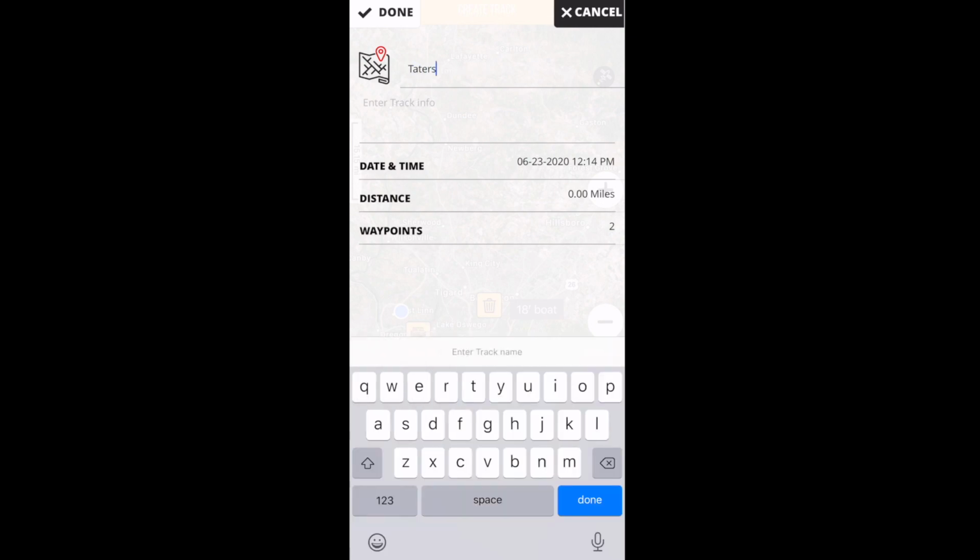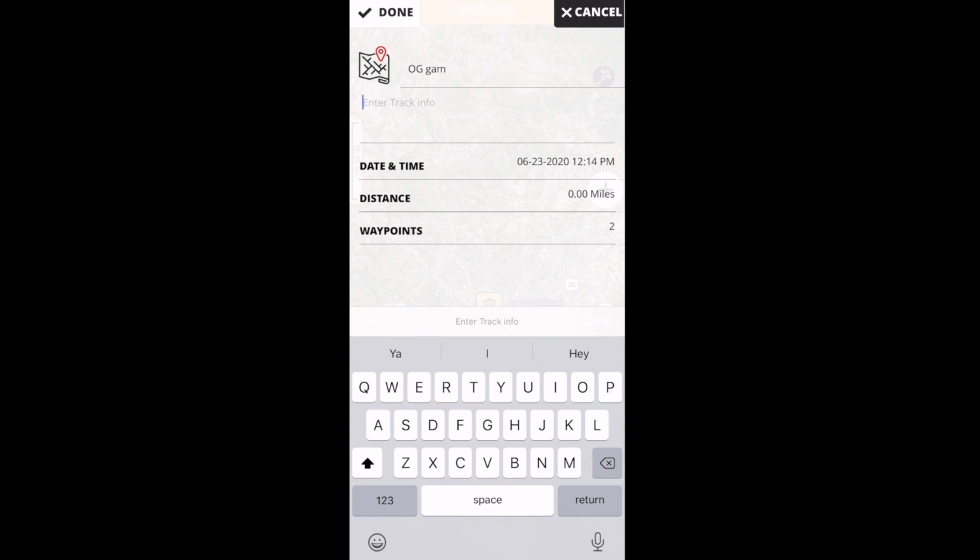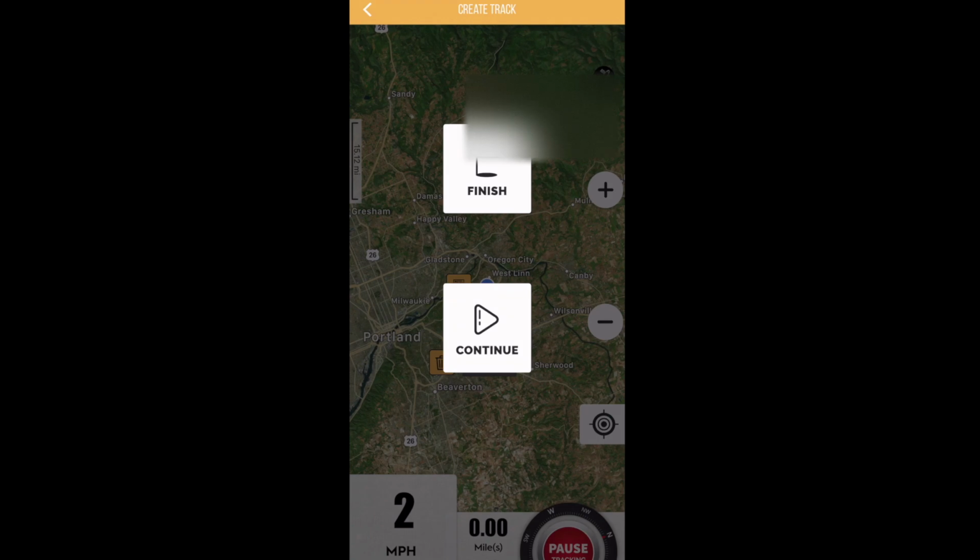Tate's Excellent Adventure. Or you could say, Gambler, OG Gambler, or whatever you want to say. And then you can enter a little bit of track info, basically saying how long it should take, maybe what kind of car and what kind of terrain you should expect, whether or not maybe it's a mini bike run. That being said, it'll list your amount of waypoints. You'll hit done and it'll populate. I don't want this one to populate, so I'm not going to hit it.